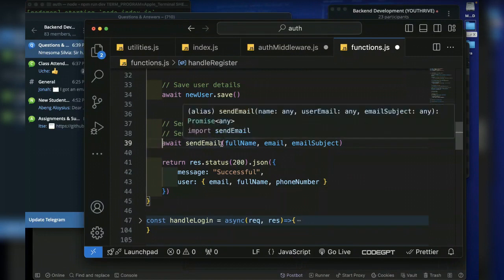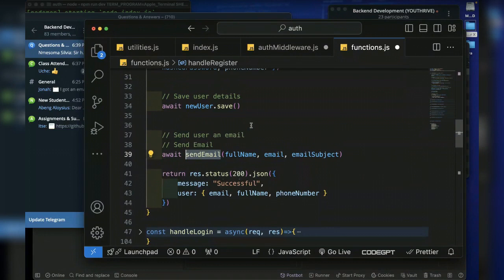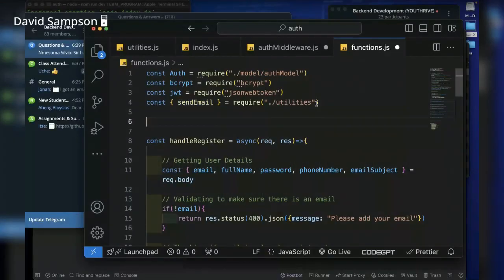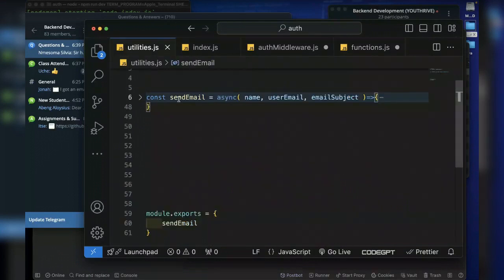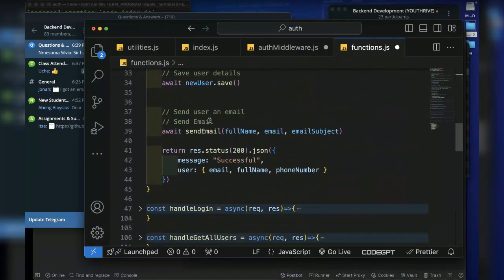Now the send email here, make sure it is imported from where you defined it. This is utilities, where we define send email. You can name it anything you want, but make sure you import it with that name. So here we'll say await, which means wait for send email. Send email is expecting 3 variables here. It doesn't have to be 3, it can be 5, 10, 20, whatever you are designing. You'll be the one to choose how to design.